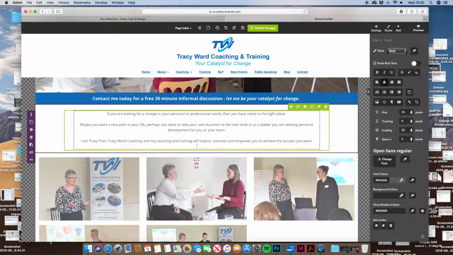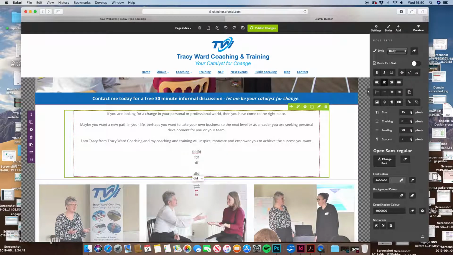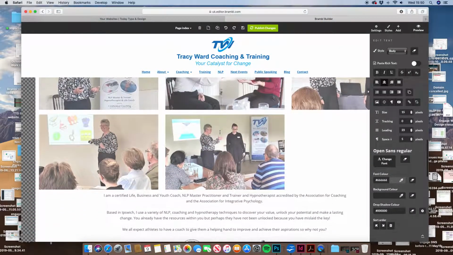And obviously if you want to add bits in, you're free to do that, much like a Word document. So you'd make your alterations and your changes, and you'd go up there and click your publish change button if you were happy with that. Again, I'm not going to obviously publish that. We'll put that back to how it was.